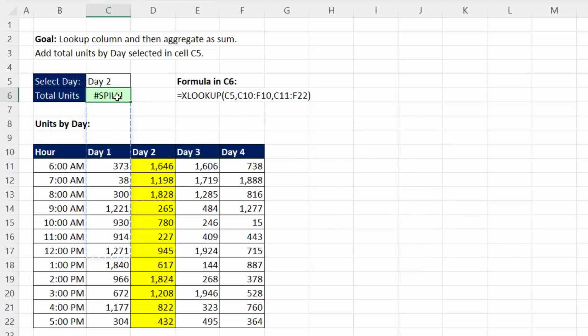Control Z. Since our goal is to sum, after the equal sign, SUM. XLOOKUP is just going to deliver some numbers to sum, and sum will add. If I use the dropdown to look up day 1, bam, there's the total.